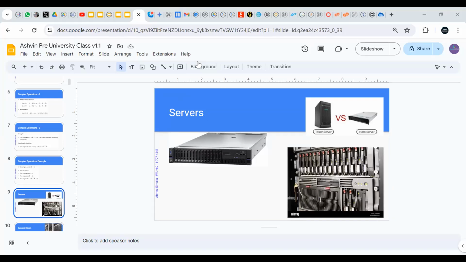Yeah. Okay. Have you seen something like that before? Yeah. Okay, what is that? It's a server. Okay. Do you know what is the difference between that one and this one?